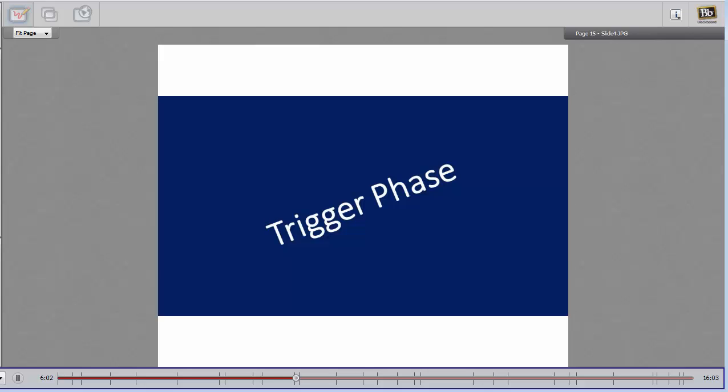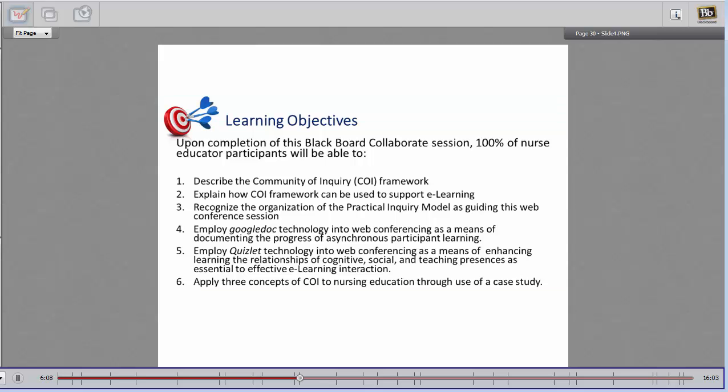Let's talk about the trigger phase just briefly. It's one phase of 4 that you'll be seeing today. What we're going to talk about today is the Community of Inquiry framework and how that framework can be used to support e-learning. I want you to recognize that the trigger phase and the 3 others that will follow are the organization of something called a practical inquiry model, and I'm using that to guide this web conference today.